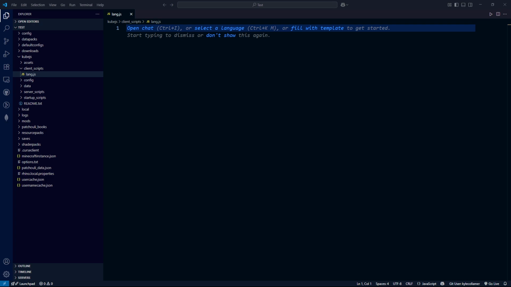So KubeJS lets you modify in-game language files with a clean and easy syntax through the ClientEvents.lang function. You will place this inside the client scripts folder, and as you can see, I have a new JavaScript file in there. This is important because it only works on the client side because it is purely a visual aspect. Here is the basic code to rename an item and a block.